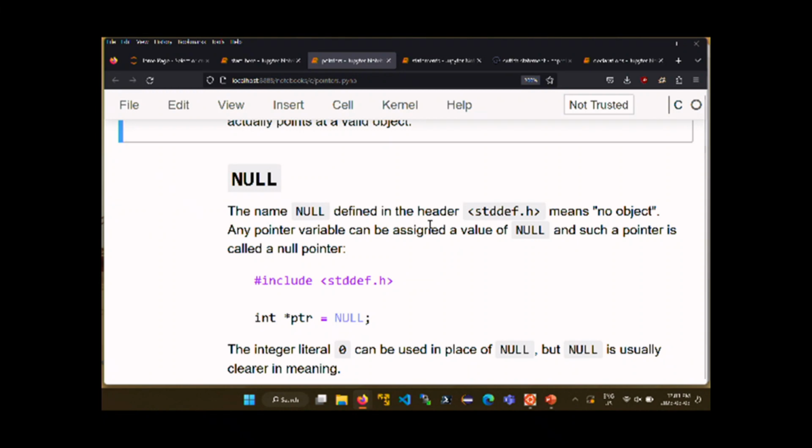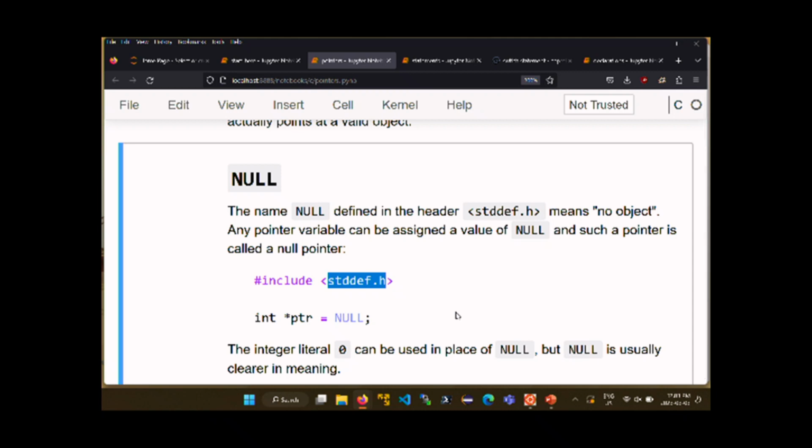All right, so if you have a pointer and it's not pointing at anything, you can assign it the value NULL in all caps. Technically, this is defined in stddef.h, but if you include almost any standard library header file, you'll end up including stddef.h as a side effect. So the word NULL means no object. So int *pointer = NULL means ptr is pointing at nothing. If you try to use it for anything except simple comparisons, you'll end up with some kind of error.